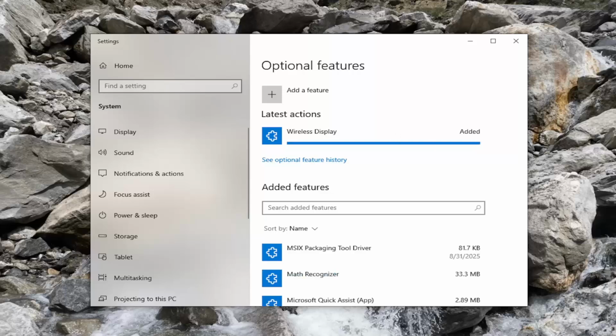And then once that's done, you may need to restart your computer for the change to take effect. And that's pretty much it.